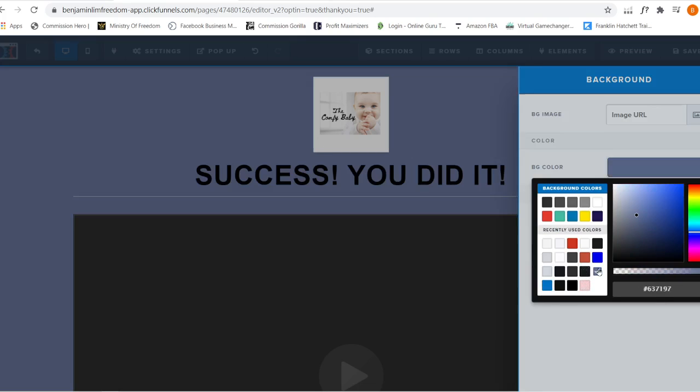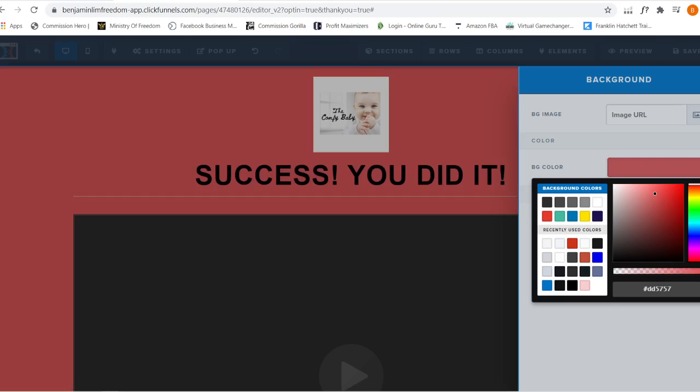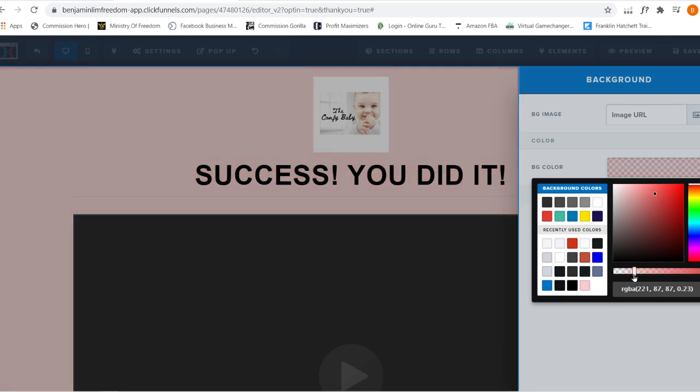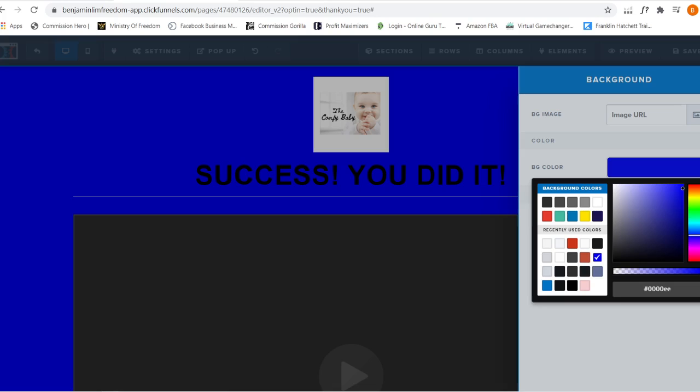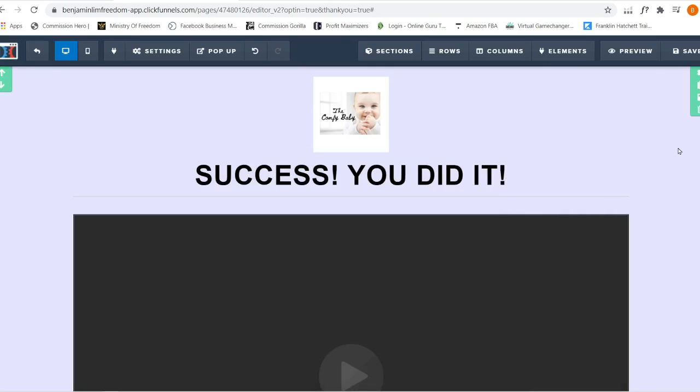Looks bad. Okay, just use something like this, and we change the shade of it. It still looks kind of dull. How about this? Okay, looks quite bad.